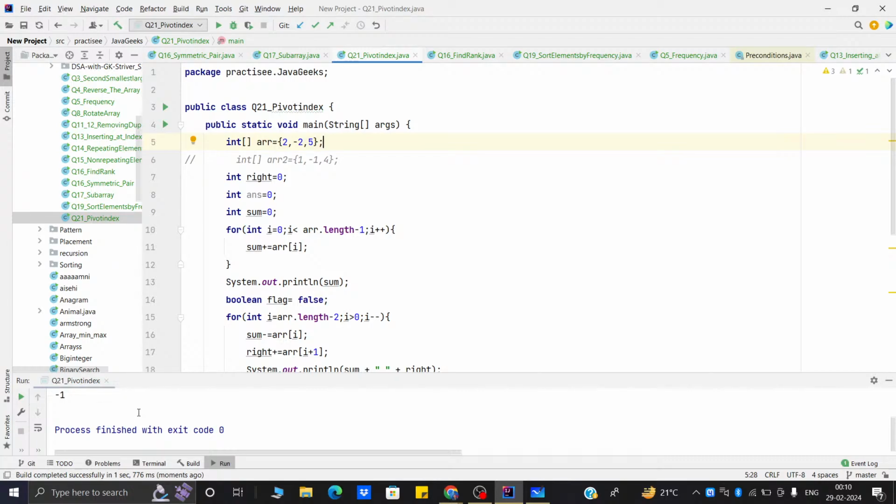Why should it give zero, zero? It should not, because it will give the index, the equilibrium index. That means it will give two. Yes, the index number will be 2 and the answer will be 3. This test case is not working properly.